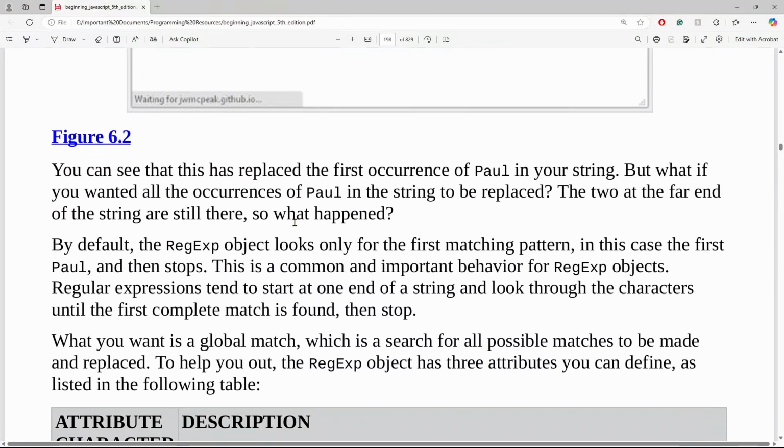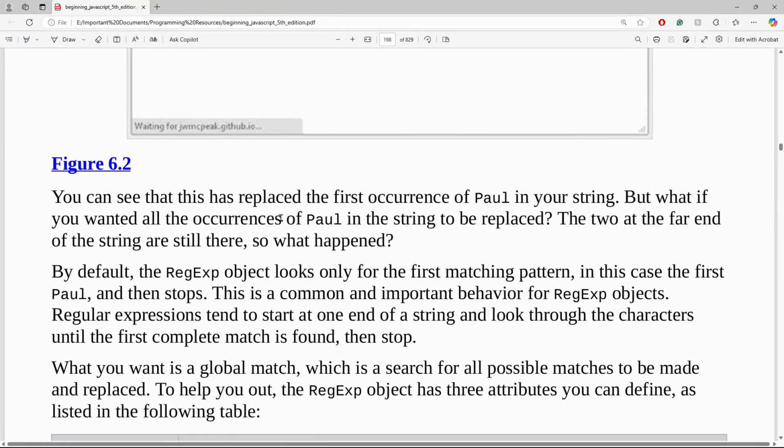What it says: you can see that this has replaced the first occurrence of Paul in your string. But what if you wanted all the occurrences of Paul in the string to be replaced? The two at the far end of the string are still there. So what happened? By default, the RegExp object looks only for the first matching pattern, in this case the first Paul, and then stops.